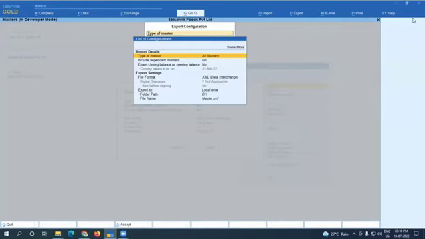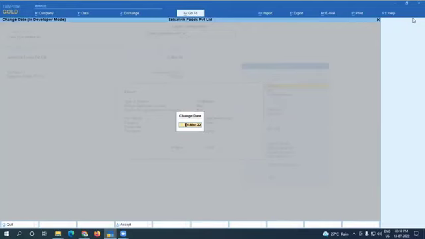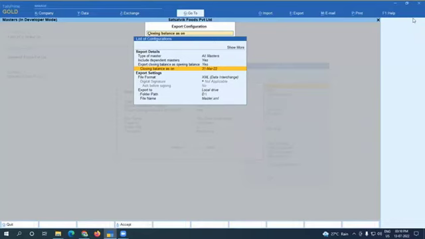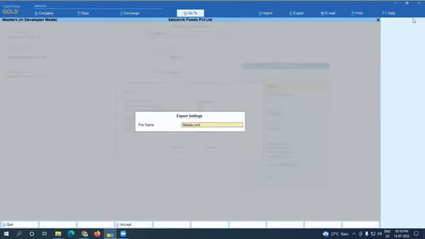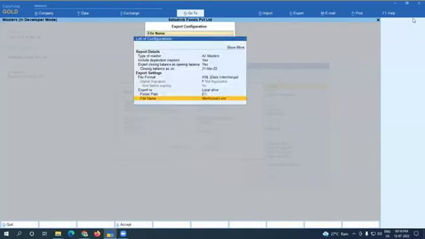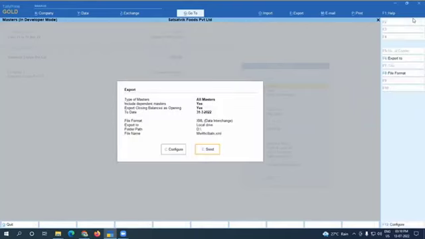All masters, dependent masters, opening balance yes, and you can set here the closing balance, which date's closing balance you want as an opening balance for the next financial year. That is by default 31st March. Select XML, local drive. I can select here a file name with closing balance. .xml is not required, but you can put it here. Next, send.